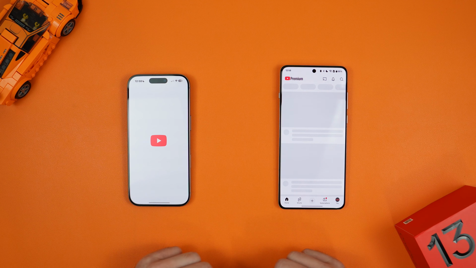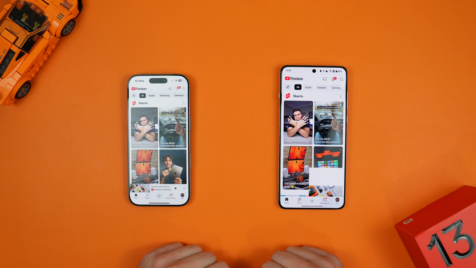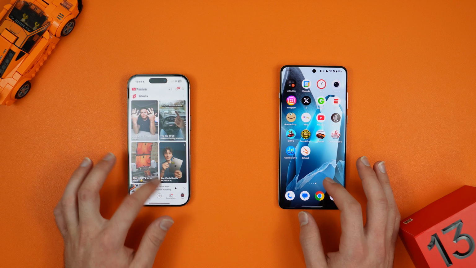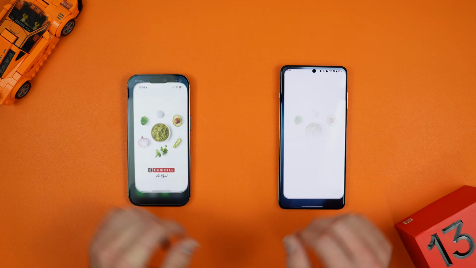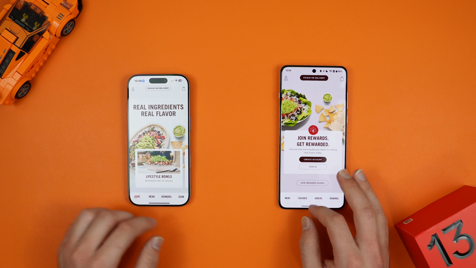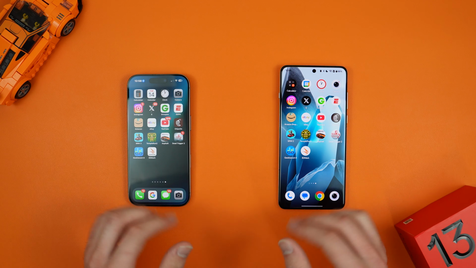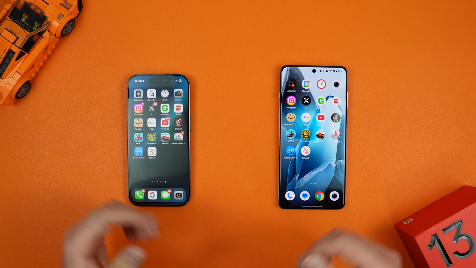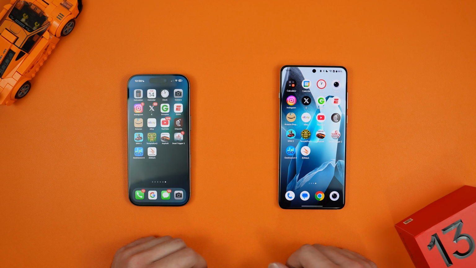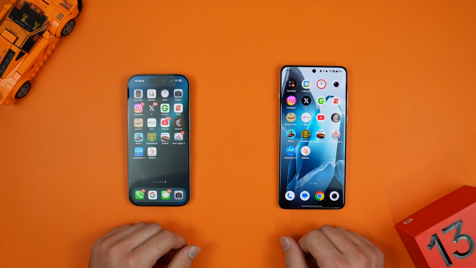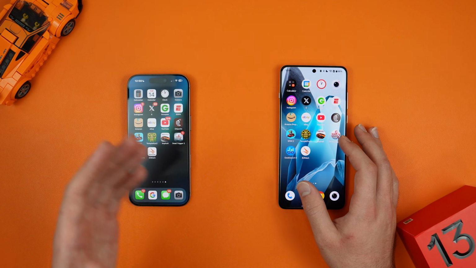YouTube. That is going to be the OnePlus 13. Chipotle. Again, the OnePlus 13, just by a very small bit. So the OnePlus 13 has been very fluid for me, especially in the past couple of days that I've been using it. Honestly, it's a great device, and it definitely shows it here.